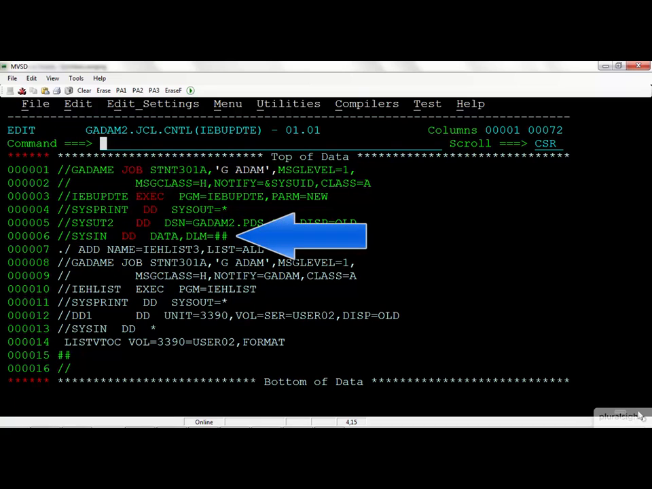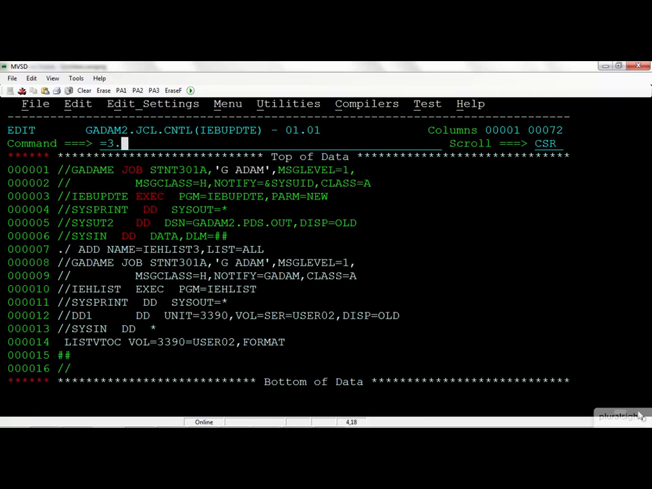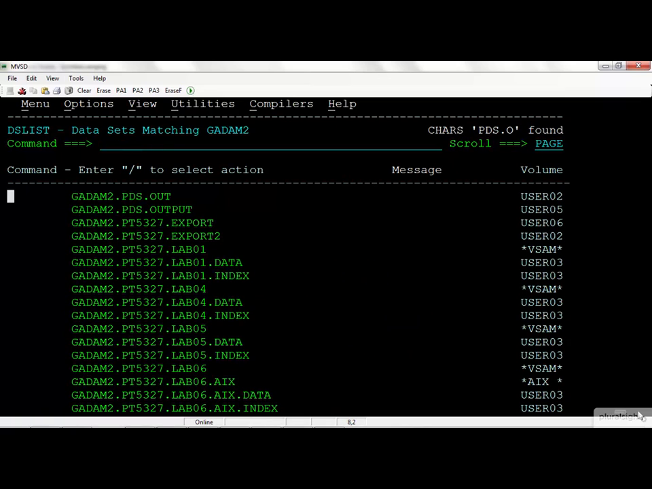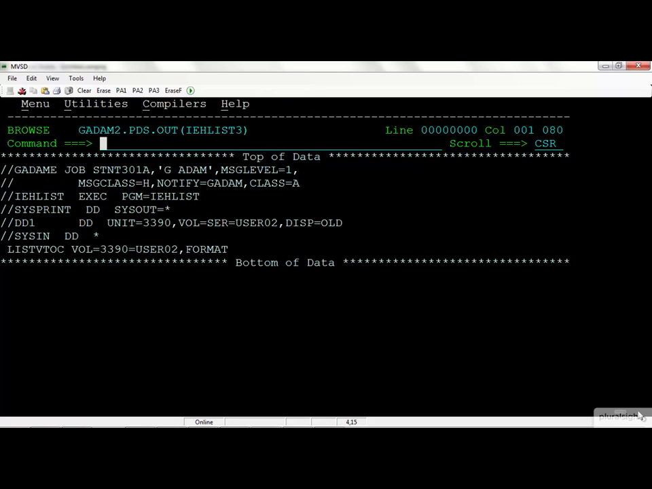Notice that we are using a delimiter here of the two pound signs, and when the two pound signs are encountered, they represent the end of the input stream. When I submit this, you can see I have a return code of 0. So now I can take a look at that data set to see whether the member was added successfully. And you can see the member is there. Now when I select it, you can see the JCL has been added in here.